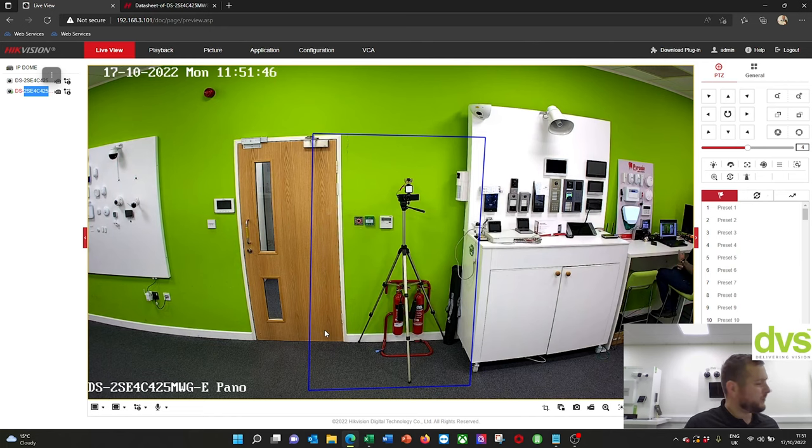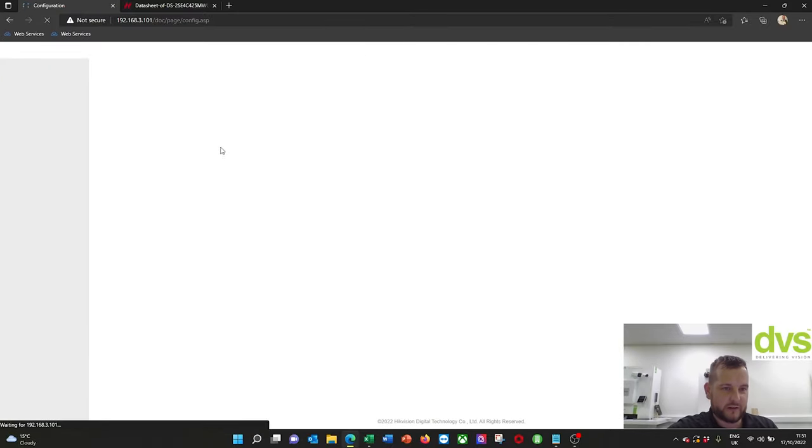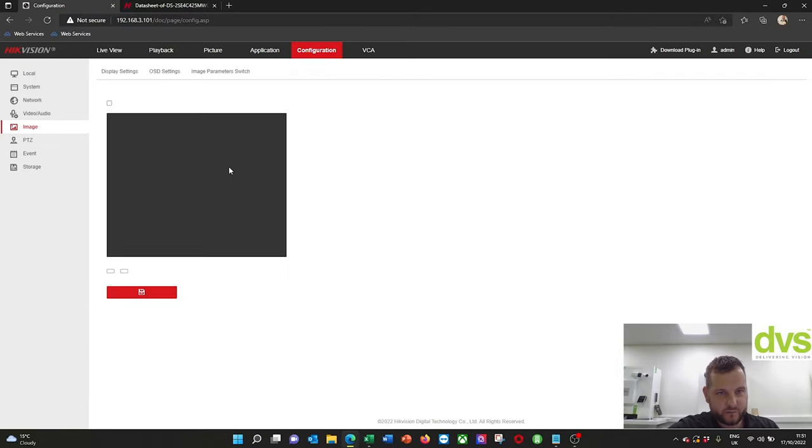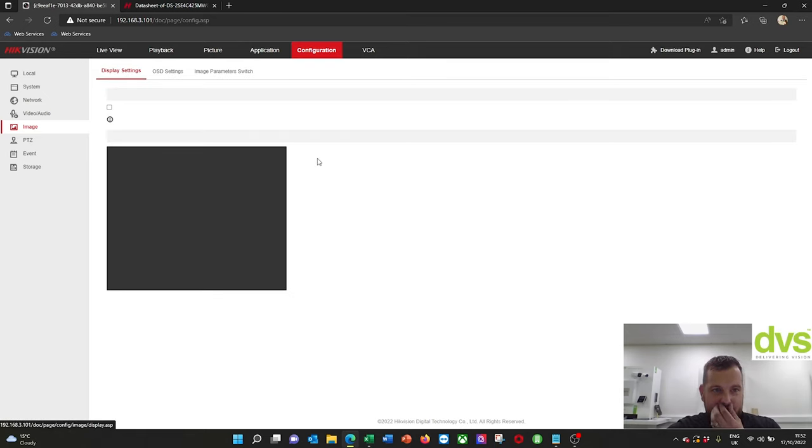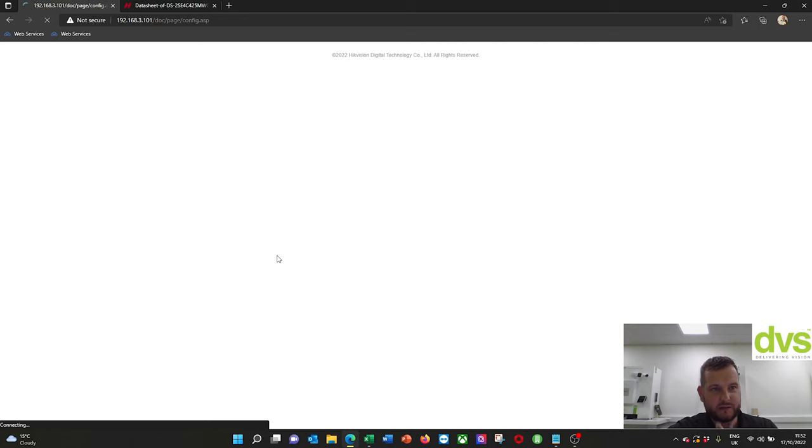What I will do now is I'm going to show you the low light performance. Again, it is AccuSense powered by Darkfighter and obviously ColorVu technology. So to start with this, go to configuration. We'll go to image, display settings. Wait for it to catch up. If you've used Edge, it's not the fastest web browser, but it will work. Sometimes give it a little tickle.